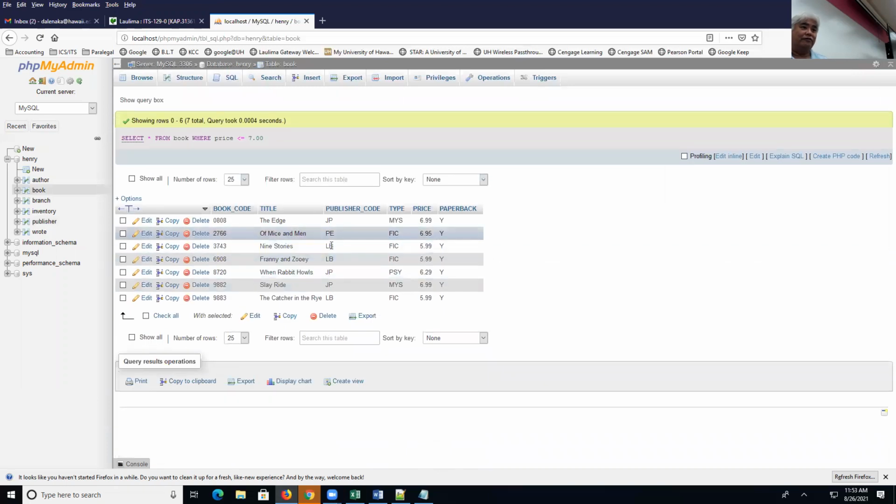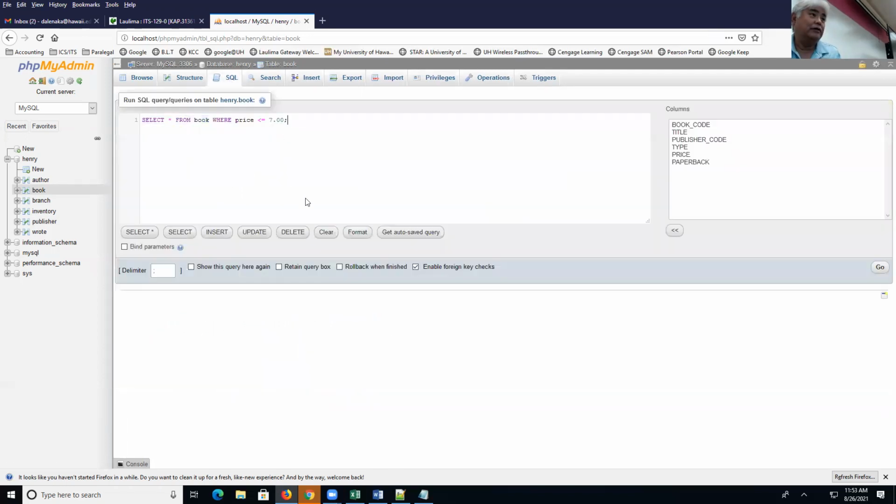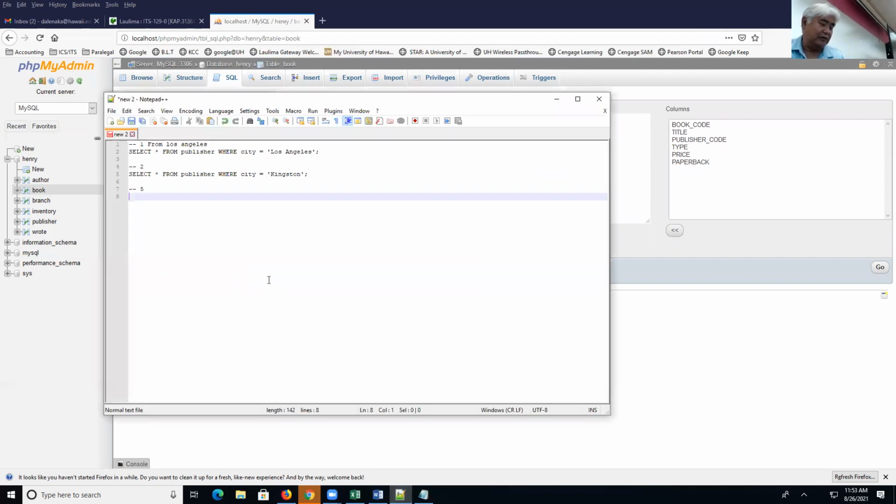So again, The Edge, Of Mice and Men, right? So all the books that are less than or equal to $7. So the statement was less than or equal to. You have to use the proper operators here, the less than and equal sign, right? So I copy that and I paste it here. That's number 5. We'll do one more for you.